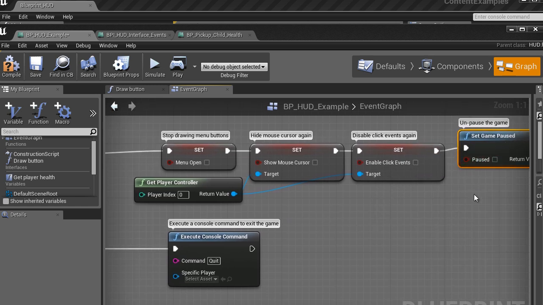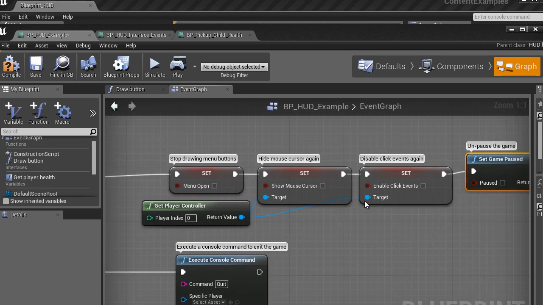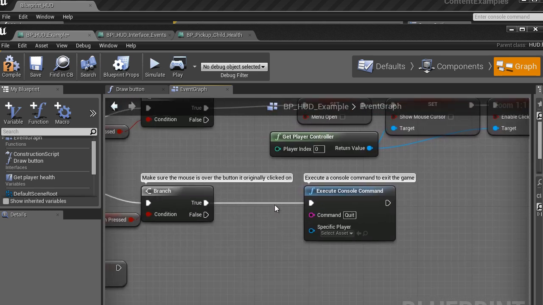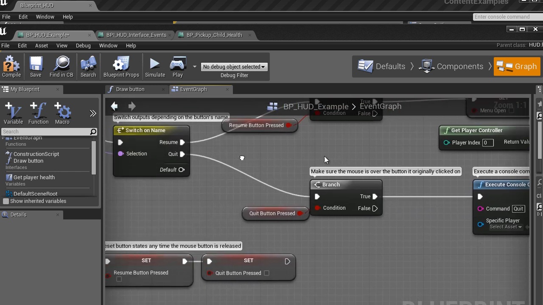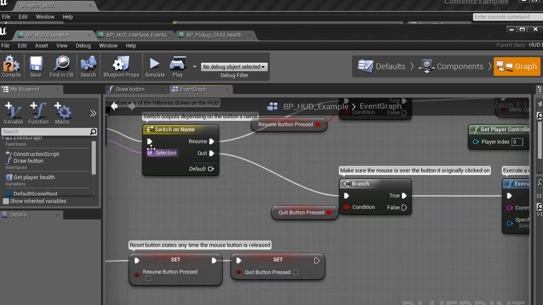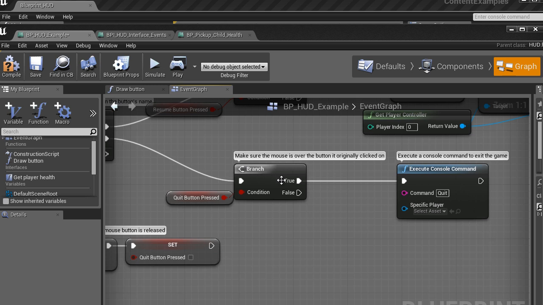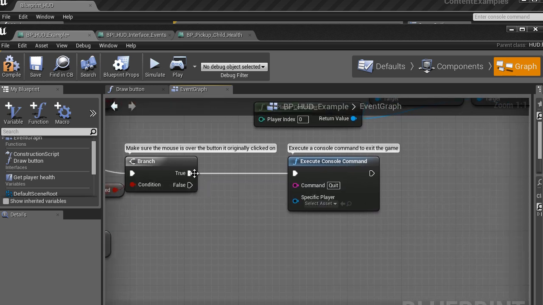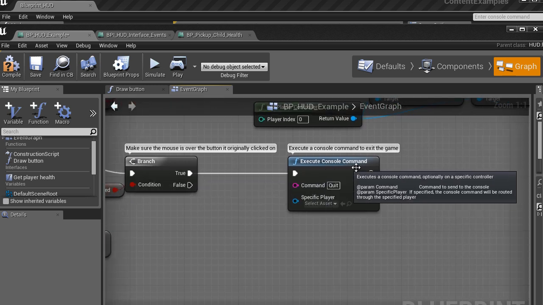So pause off. We're no longer paused. So that's resume. A bunch of stuff happens. You could also play a sound or something like that. This one's the quit branch. So if the name of the button that you press is quit, it knows you pressed quit, and so it's true. It does the console command quit.